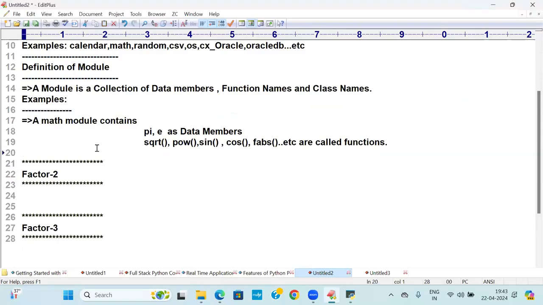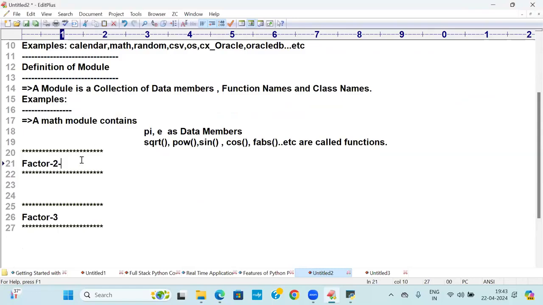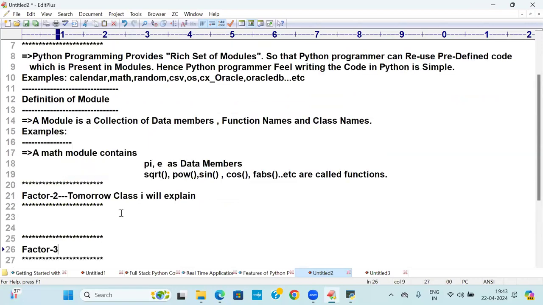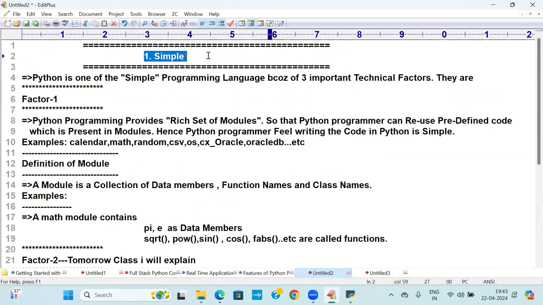Now factor number 2. Tomorrow class I will explain. When I come back tomorrow, I'll explain factor number 2 and factor number 3 so that this will be made simple. Okay now? So I'll stop my class. Tomorrow's class will start as usual, at the same timing. Okay, students? Clearly understood now?